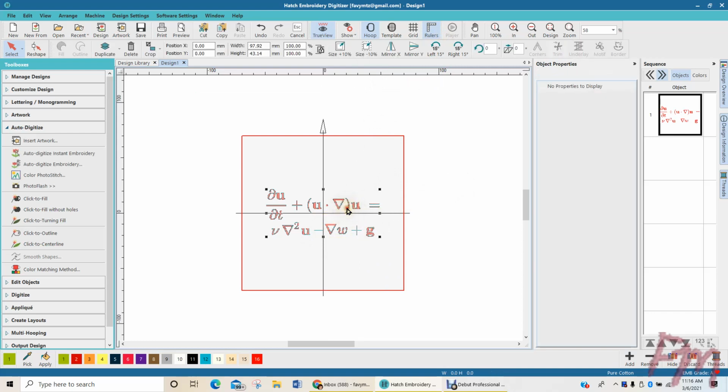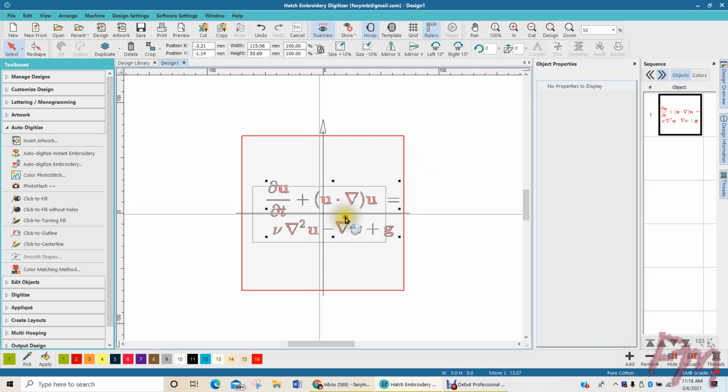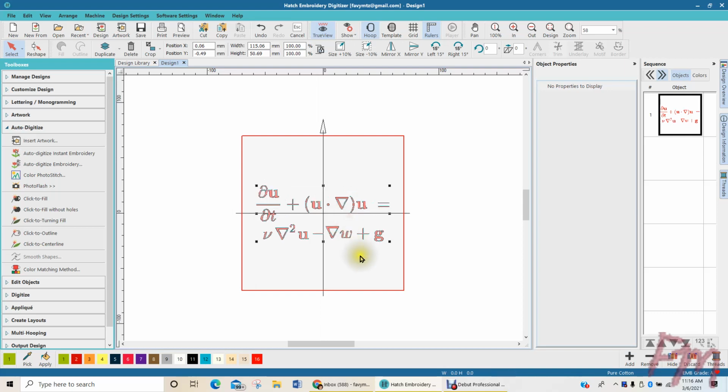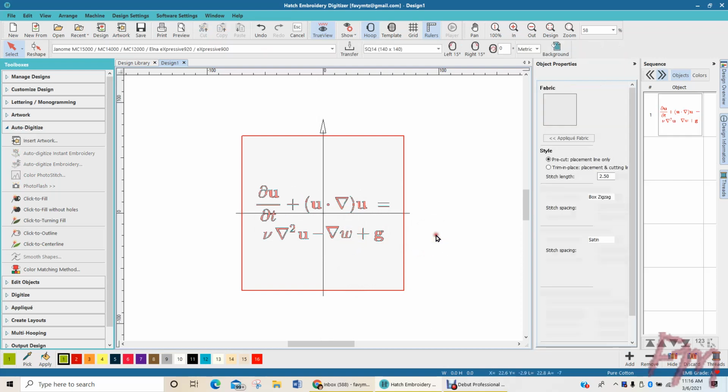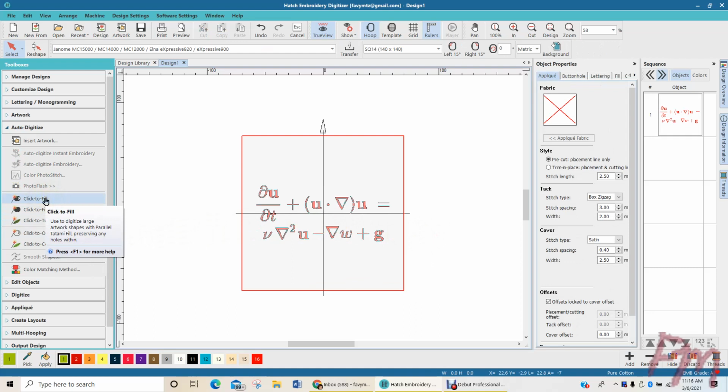I'm going to select the artwork, and I think what I'll do is I'll make this about not a full 5-inch size design, but somewhere in that vicinity. Okay, and I'm just going to center it here in the hoop by just kind of dragging it around to get it centered. The next thing that I'm going to do with it is I'm going to choose one of the various tools that is available in our auto digitizing artwork options here.